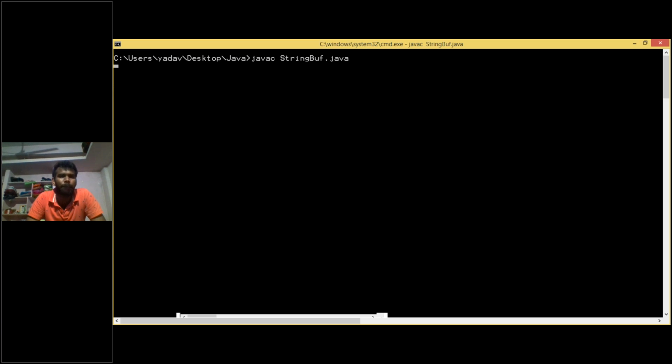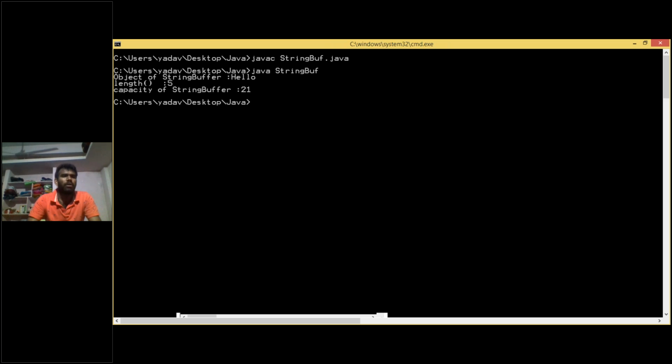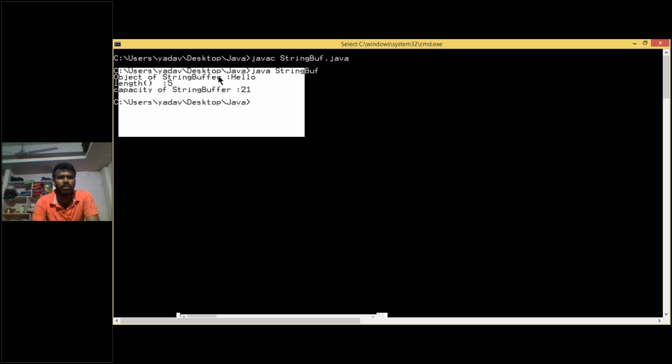StringBuffer.java. So it's compiled successfully. StringBuffer, right? So see, the object of StringBuffer is hello, and length 5, capacity 21. Capacity 21. So why is the capacity 21?